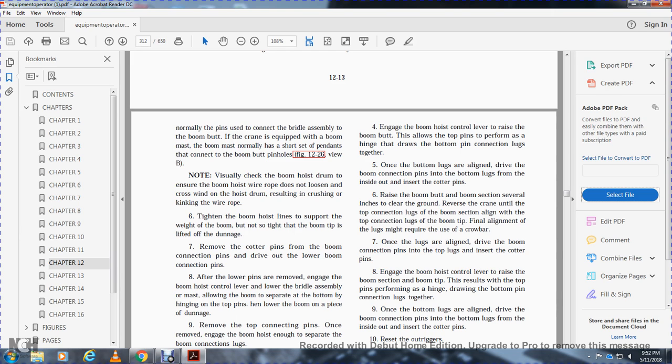Raise the boom butt and boom section several inches clear of the ground. Reverse the crane until the top connection lugs for the boom section are aligned with the connection lugs on the boom tip. Final alignment of the lugs might require the use of a crowbar. Once the lugs are aligned, drive the boom connection pin through the top of the lugs, insert the cotter pin, and engage the boom hoist control lever to raise the boom section and boom tip. The result is the top pin performing the hinge, drawing the bottom connection lugs together.